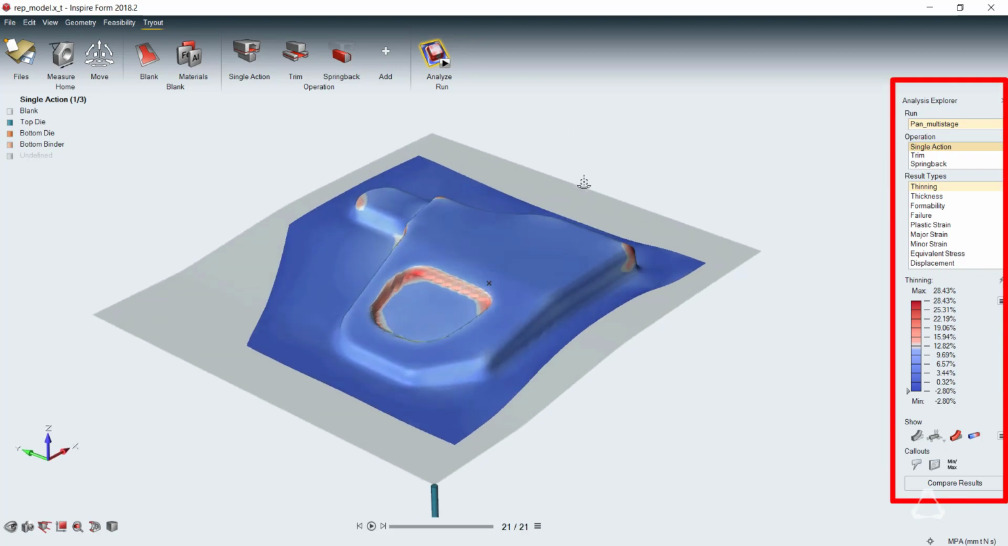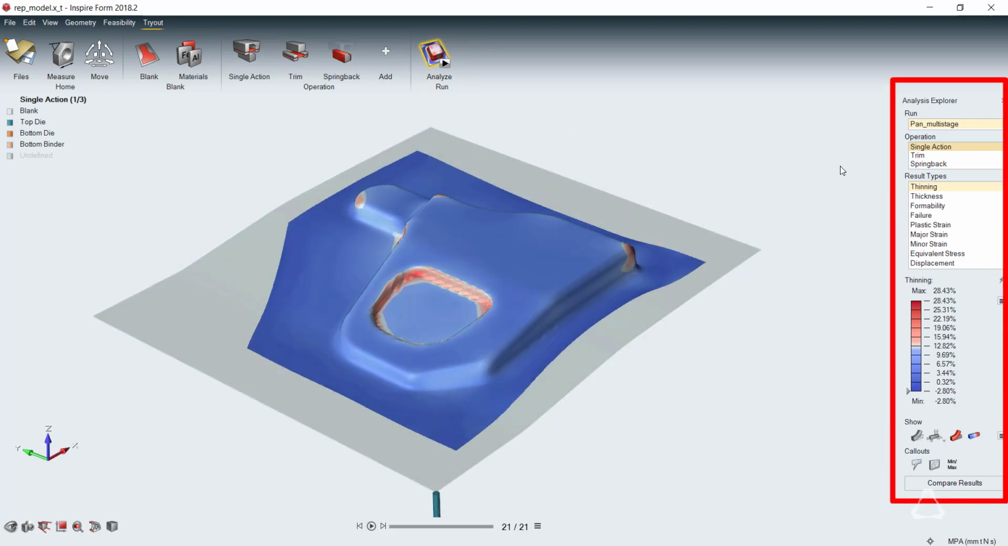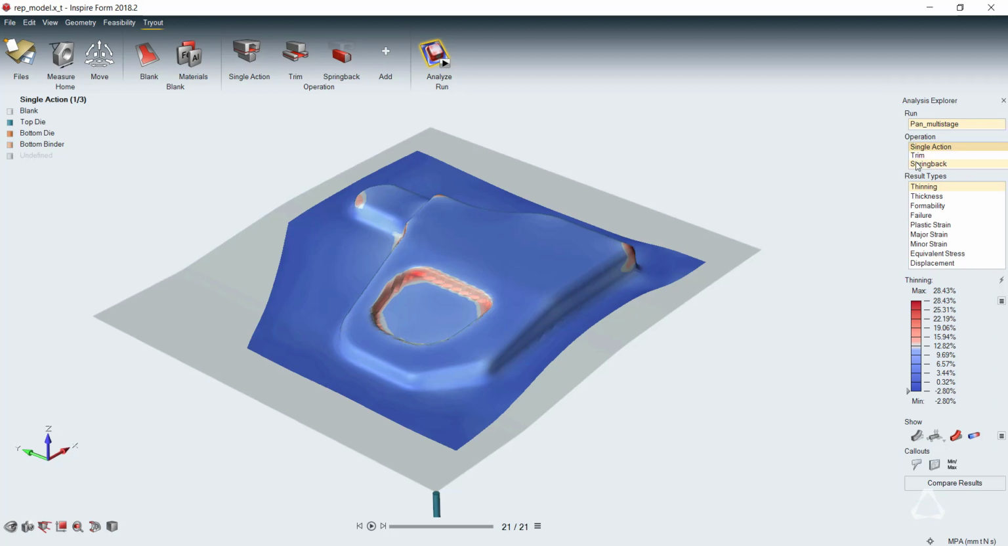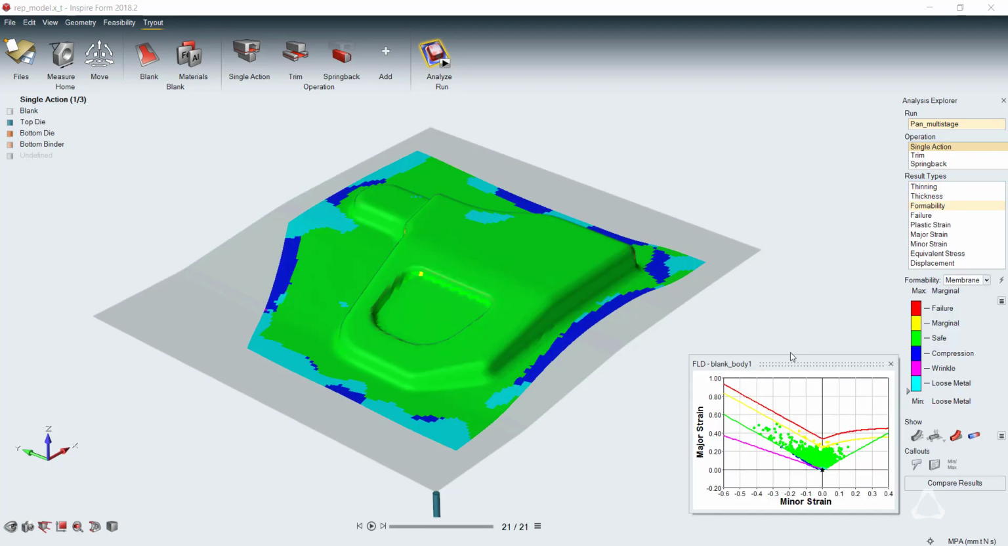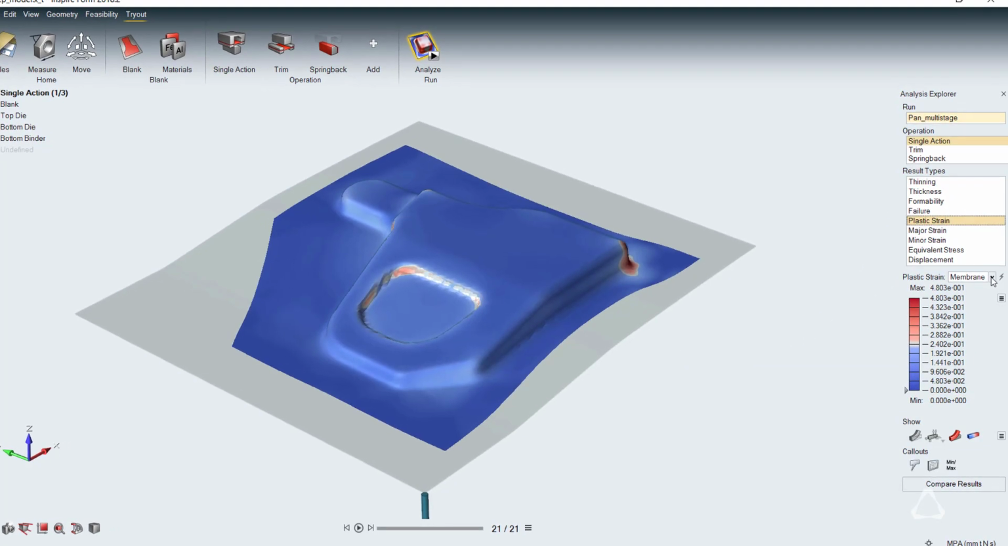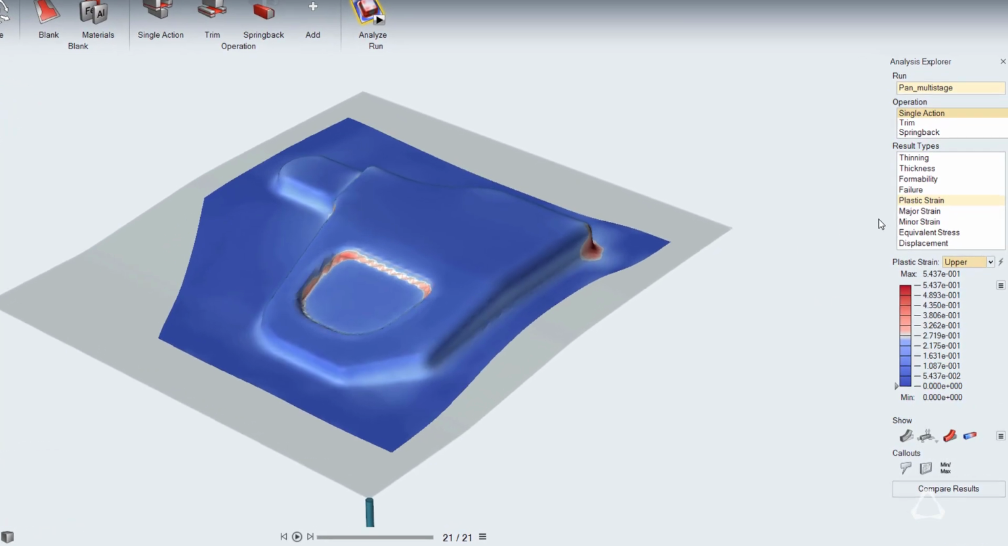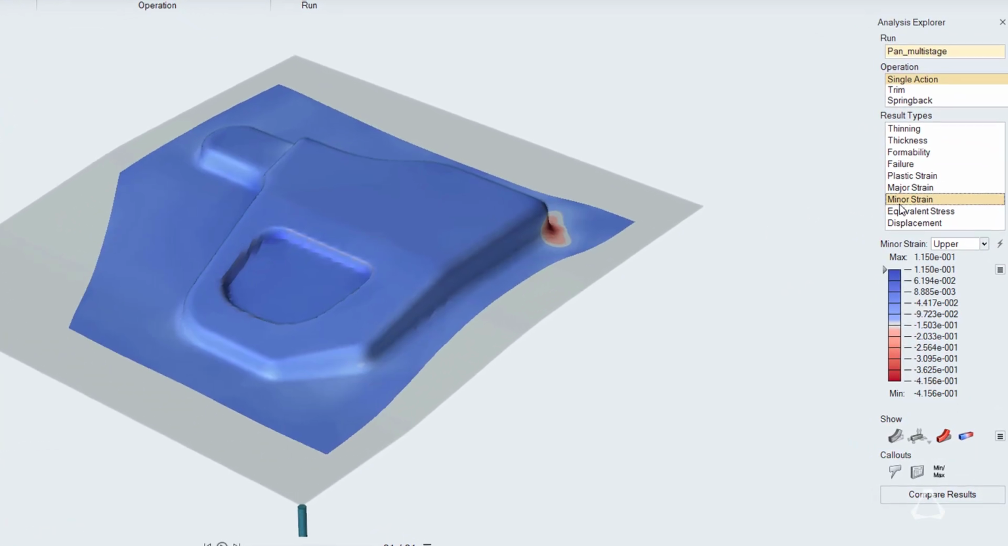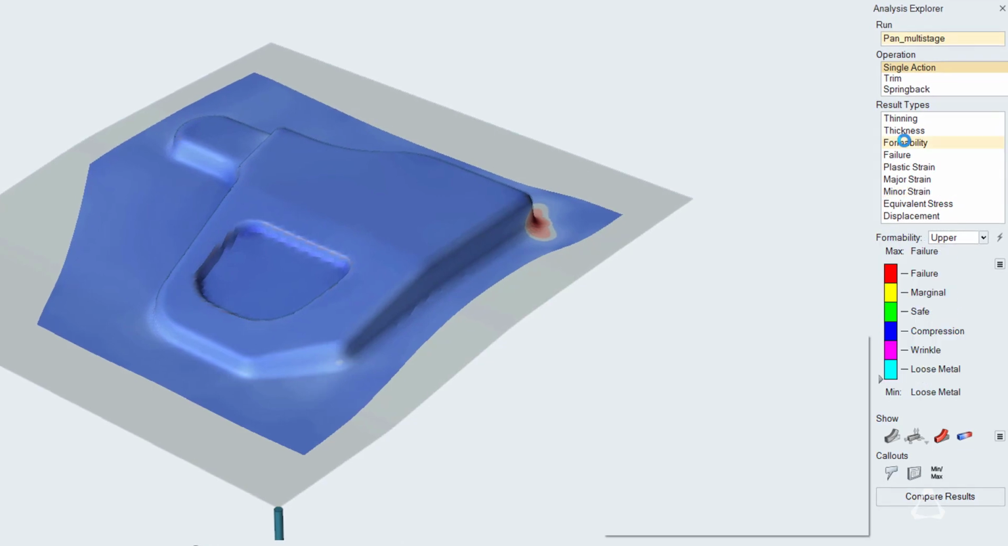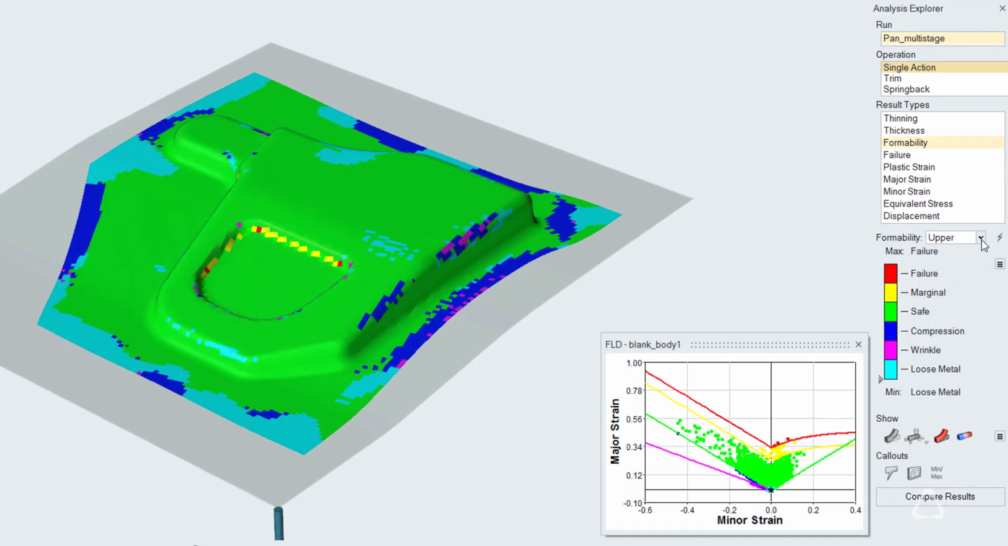Analysis Explorer lists results of all the defined operations and allows to switch among them seamlessly. Percentage thinning, formability based on forming limit diagram, plastic strain, major strain, and minor strain are available on the top, middle, and bottom surface of a blank to contour and check the forming feasibility of the tool design.